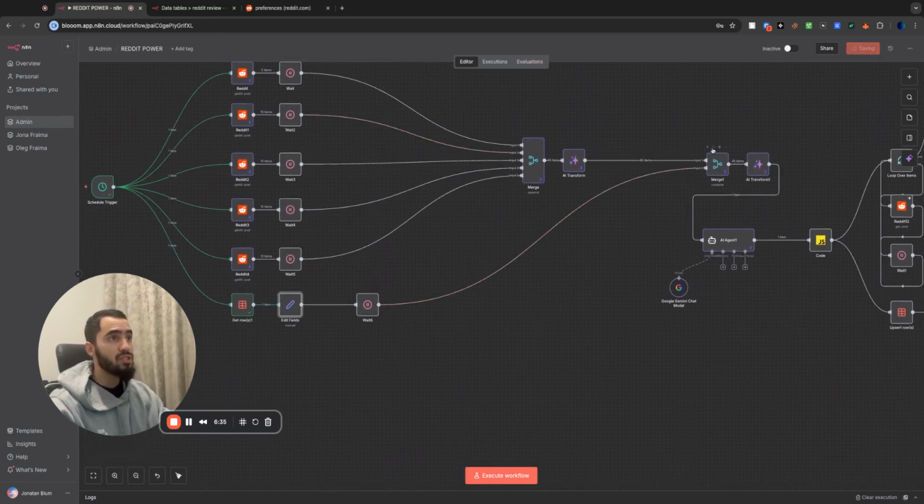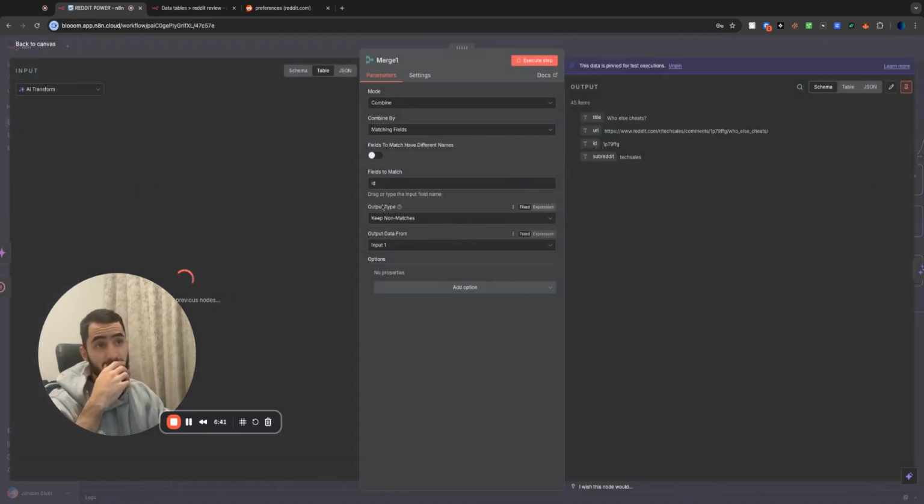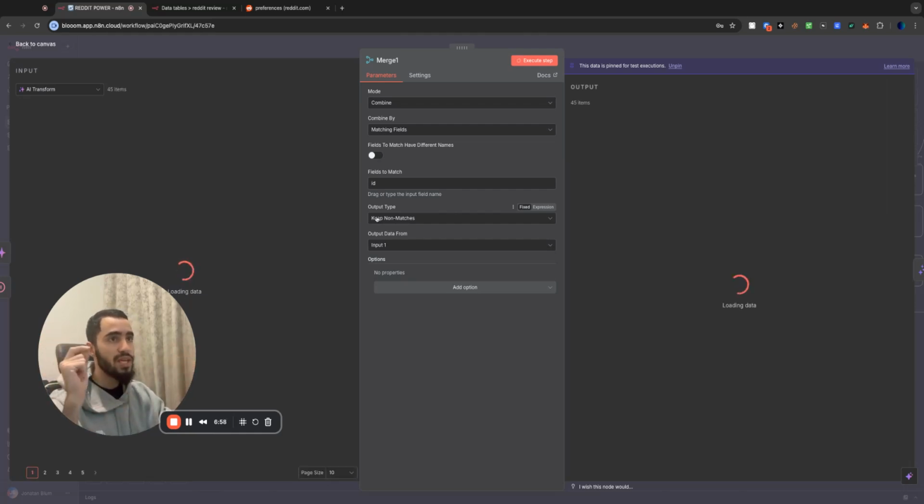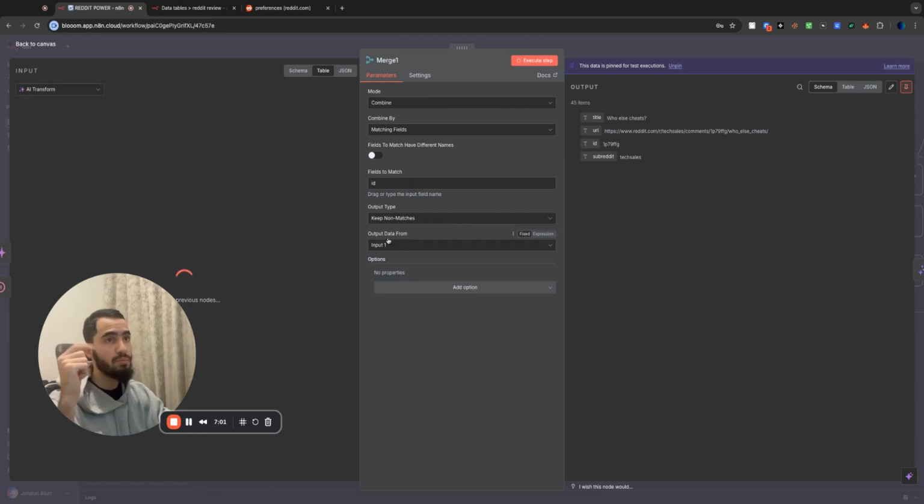Now we can actually just go back here, let it run. Now it's going to do the wait nodes, but essentially we have the time. So what happens here is that, again, we combine matching fields, both fields in the different nodes have the name ID. Now the content, we want to only keep those that don't match, because a match means a post we found from Reddit exists in our database of existing posts we have commented on. So keep non-matches from input one, which will be the merged Reddit nodes. So this is essentially how it works.